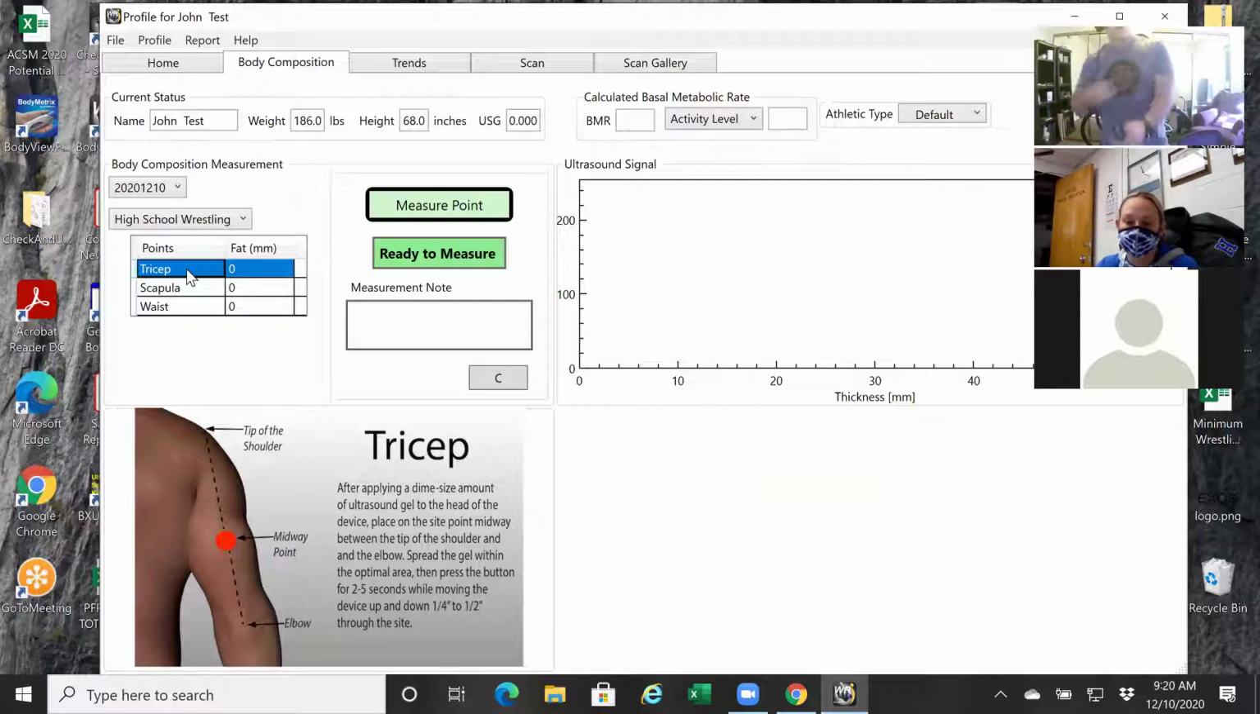And I'm going to use that illustration as reference. Keep in mind, it's really over here. Without pressing the button, I'm gonna spread the gel at my tricep. And once I spread the gel, I'm gonna lift the device slightly off the skin, and I'm gonna use the button on the device to engage that measurement point button that you see on my screen there, that measure point. It allows you to be relatively hands-free with your student athlete rather than having to go back and forth to your keyboard and then manually clicking on this thing.